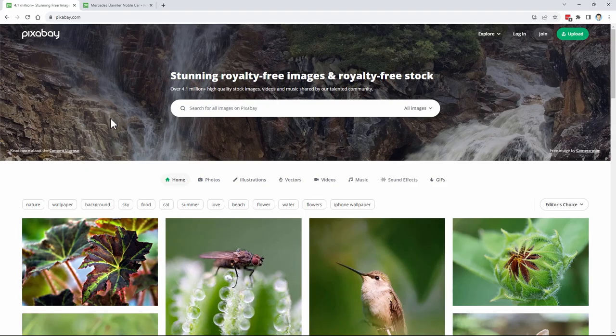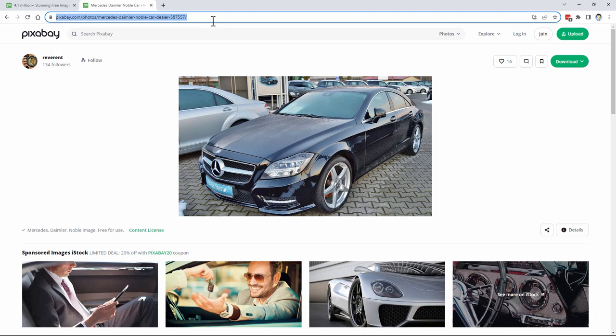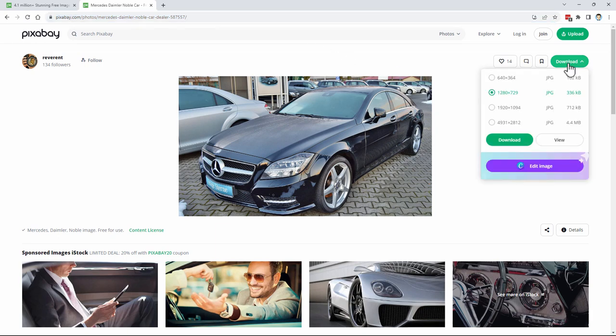And here we go at Pixabay. This is my favorite site for getting public domain and royalty-free images to use. This is where I get most of my images for use on my YouTube videos here. And the one that we want is right here. And I'll put this link in the description so you can go ahead and just click on the link and get right to this picture. And then simply download right over here.